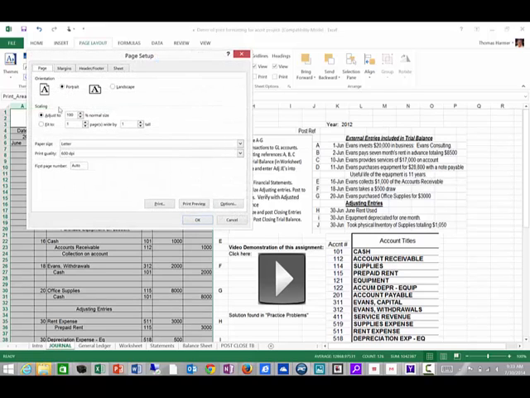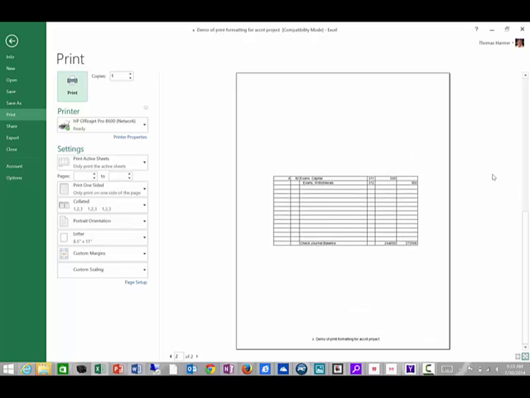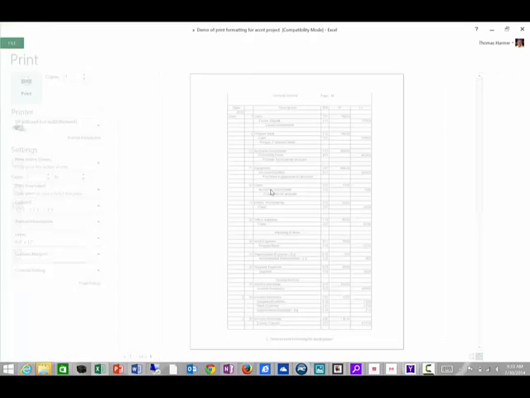So it's in portrait format. It says 100%, I'm going to fit to 1 page wide. That's what we want. And let's go 2 pages tall because it's a journal. We might not need 2 pages. We'll take a quick look. Print preview. So there's that. See, so it puts part of it down here on a second page. Okay, so I'm going to escape.